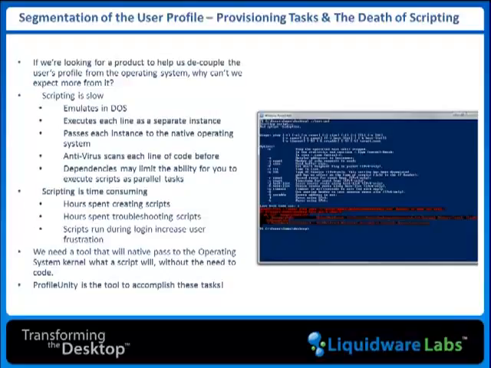So if we do the exact same thing in Profile Unity, that's going to take about 20 milliseconds. So you've given the user 9.98 seconds of their life back every time they log into that system, thus making them that much more productive. So the tool that's going to bypass the operating system kernel with a script, without the need to code, is really what we need, and that's what Profile Unity does.